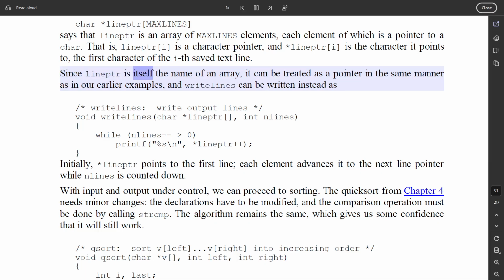Since lineptr is itself the name of an array, it can be treated as a pointer in the same manner as in our earlier examples, and writelines can be written instead as: /* writelines: write output lines */ void writelines(char *lineptr[], int nlines) { while (nlines-- > 0) printf("%s\n", *lineptr++); } Initially, *lineptr points to the first line. Each element advances it to the next line pointer while nlines is counted down.